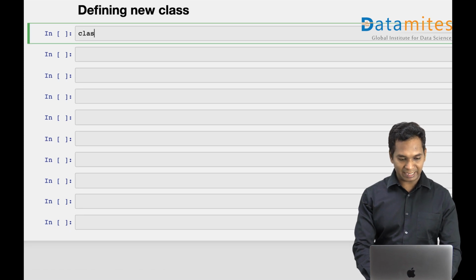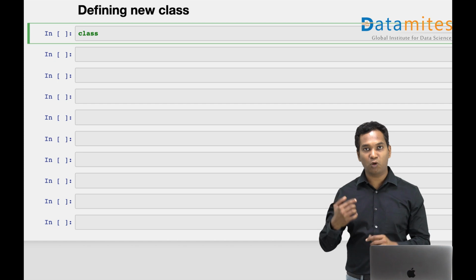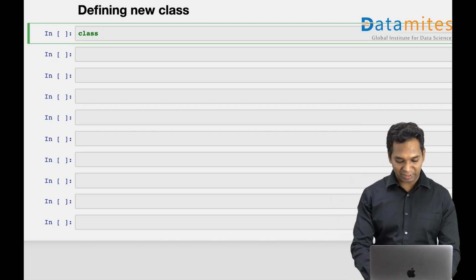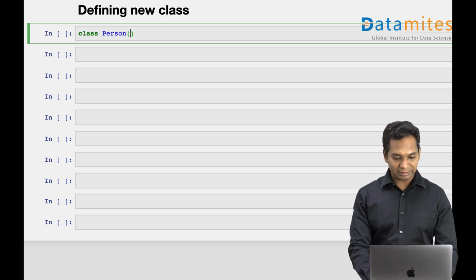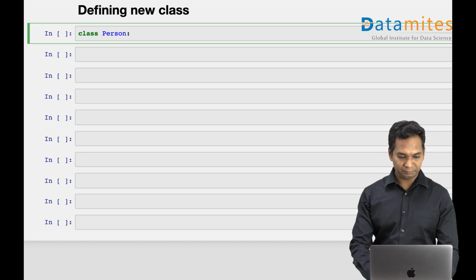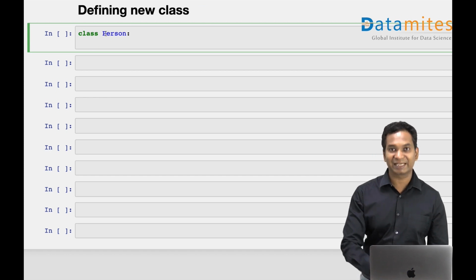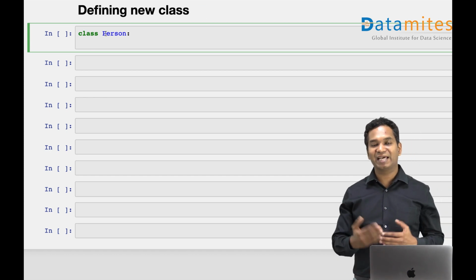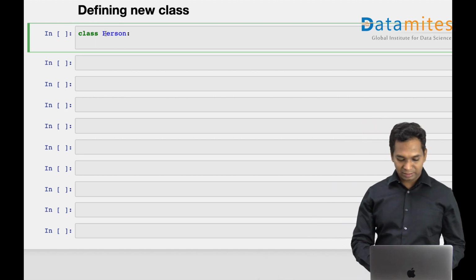So say class, that's a keyword. When you type class, it turns into a green bold color, which shows that it's a keyword of Python. And say Person, that's a class I'm defining, not taking arguments. Notice that I put a capital P over here. That's a convention to be followed: typically classes begin with a capital letter.